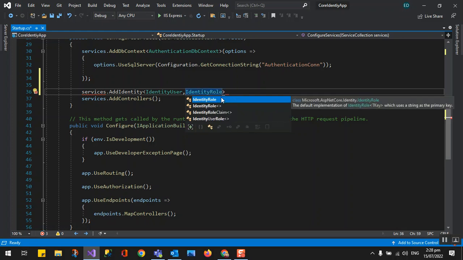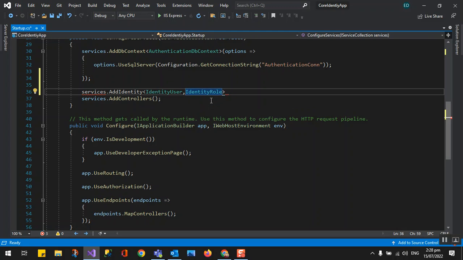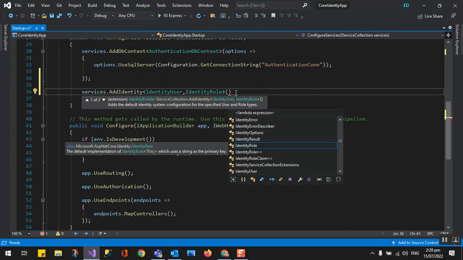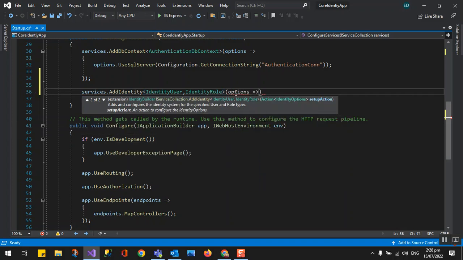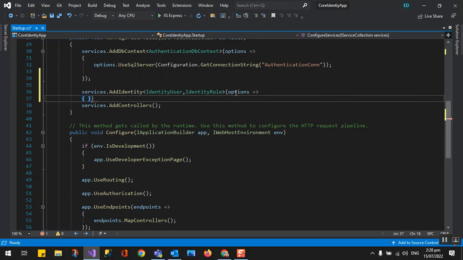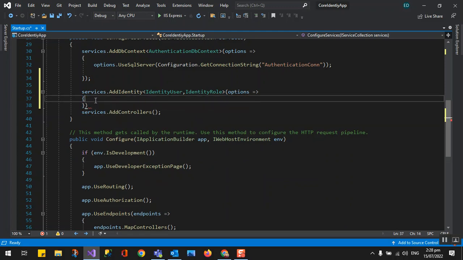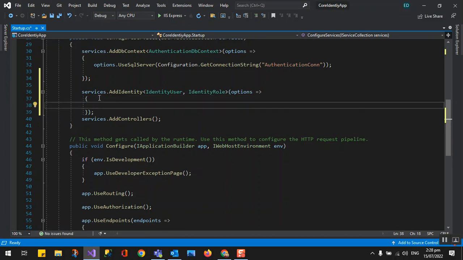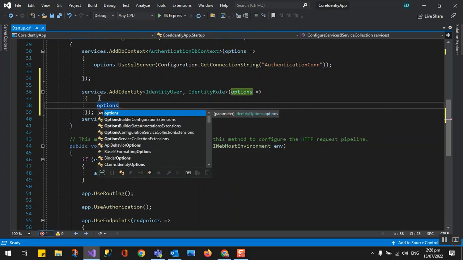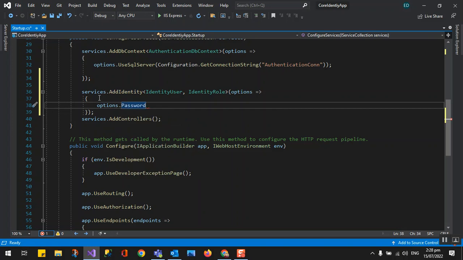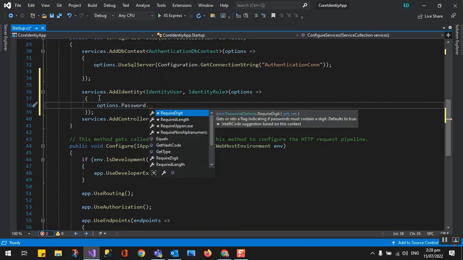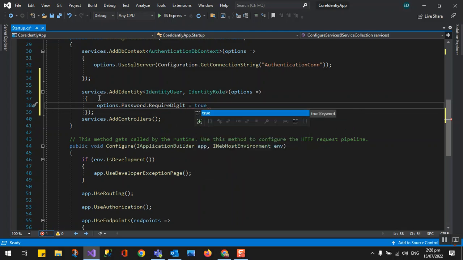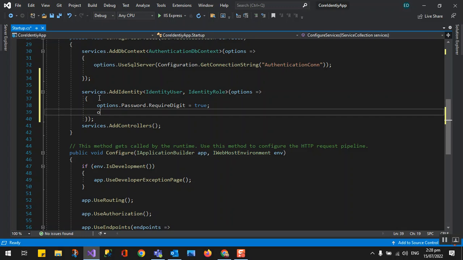Okay. So it's also in ASP.NET Core Identity role. Alright, so after that you can have the option variable passing the lambda, just like above. So terminate here. Now we are going to configure in the option. Let's say for example the password option, password required digits, you can set this to true. So there are lots of things that you can configure there.